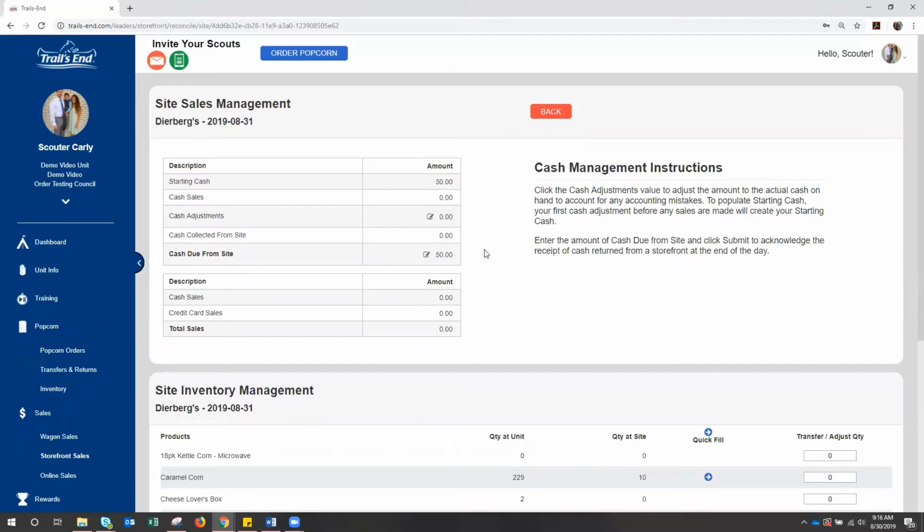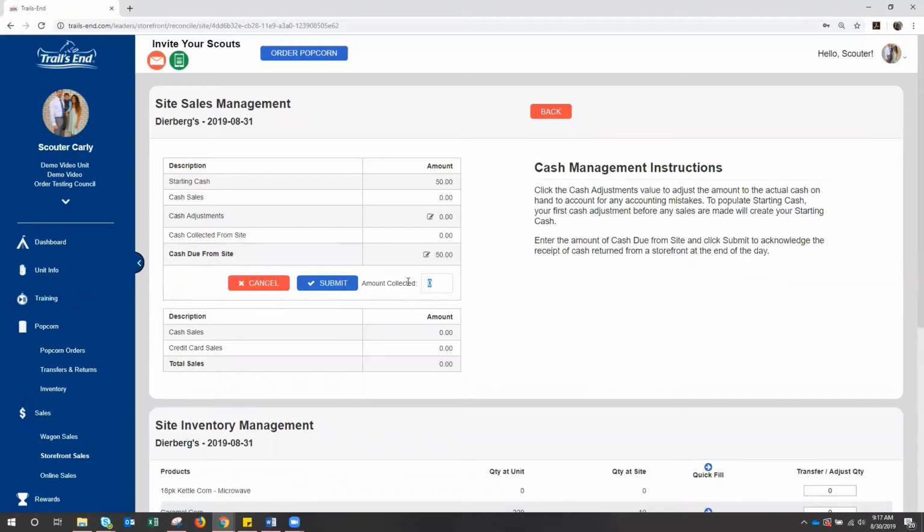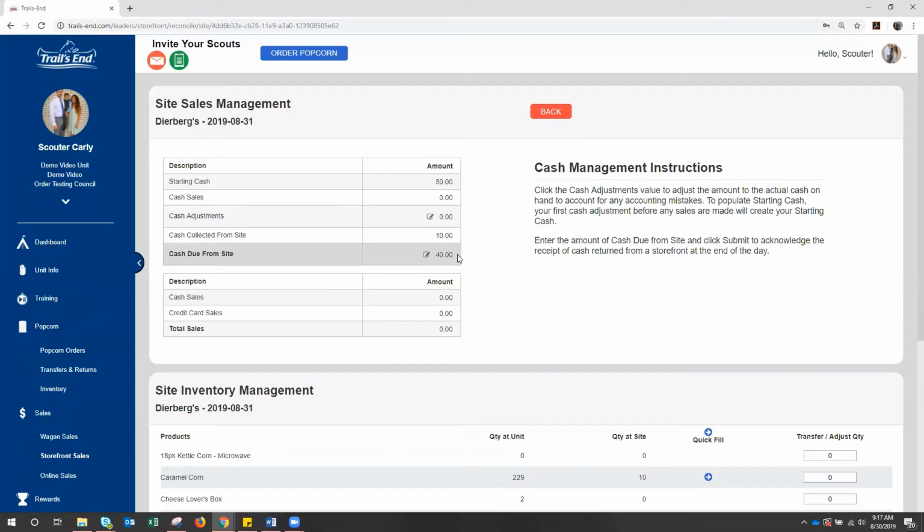So cash due from site will continue to grow as your Scouts make sales. You'll also enter that here. So for example, if we wanted to receive back $10 of that, we enter $10 as amount collected, click submit, and obviously now that has gone down to 40.